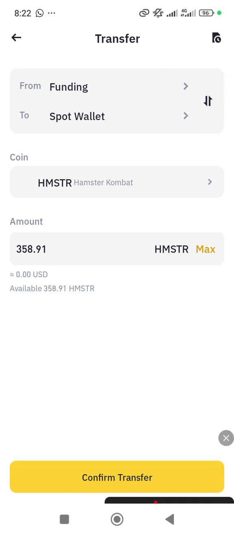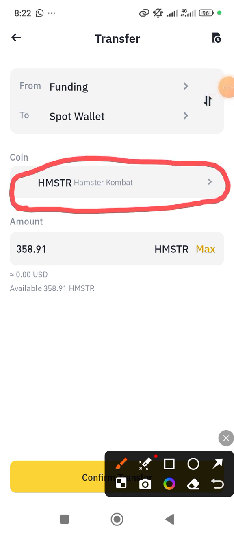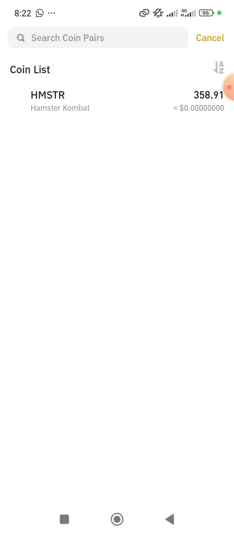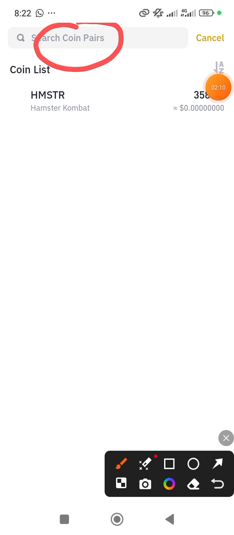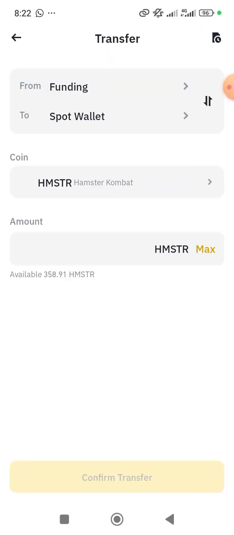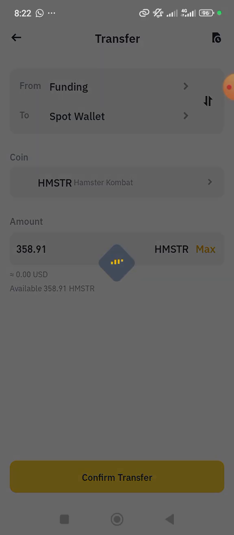If it's not Hamster you want to transfer, you can make use of this place. Click on this part and choose your asset. For example, if I click on it, you see I can now search for the coin I want to transfer, be it TON, be it USDT, anything at all. But since it's Hamster I want to do, I'll click on max, then I'll click on confirm transfer.